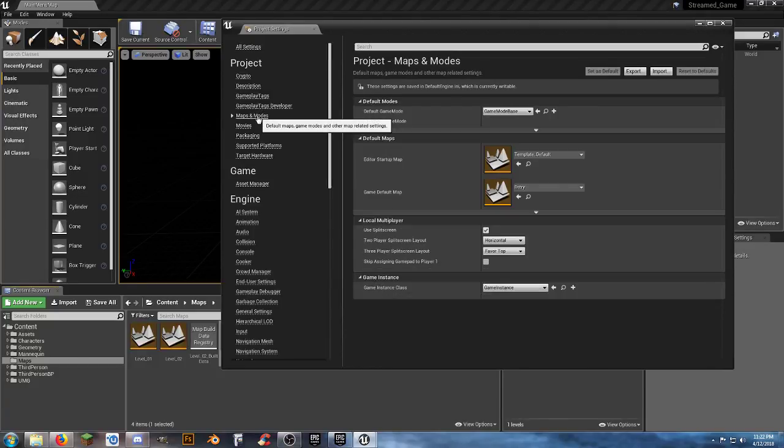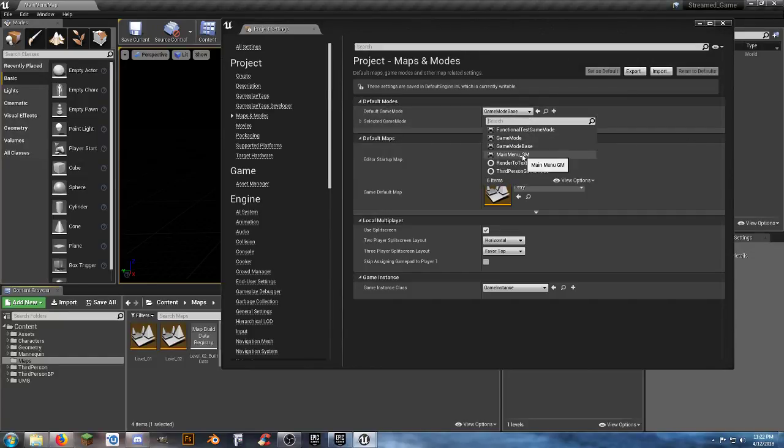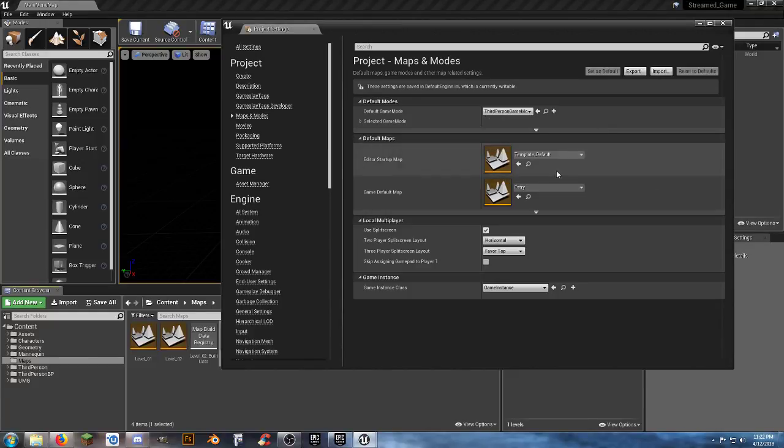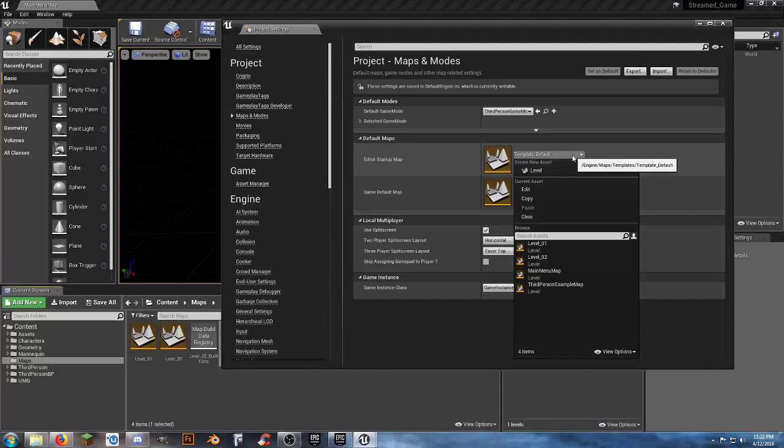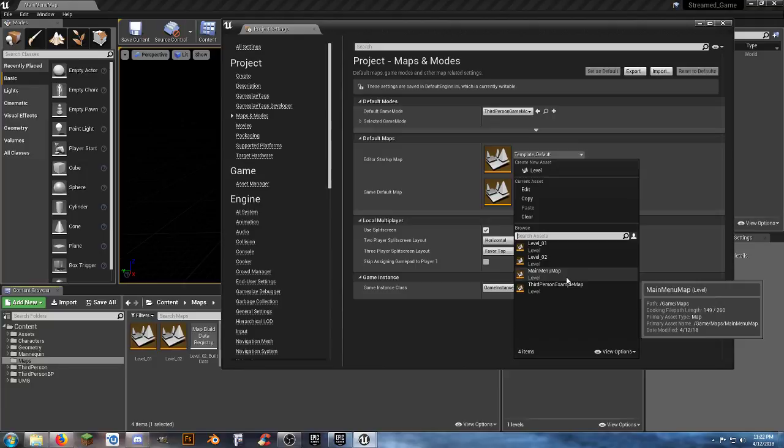What we want to do is click on Maps and Modes first off, and for default game mode, we want to bring this over to main menu game mode. Or since we're actually going to be doing a lot of going into our map and doing other things, let's go ahead and set it as third person game mode as our default. However, at our startup map, let's go ahead and set that to be our main menu map.